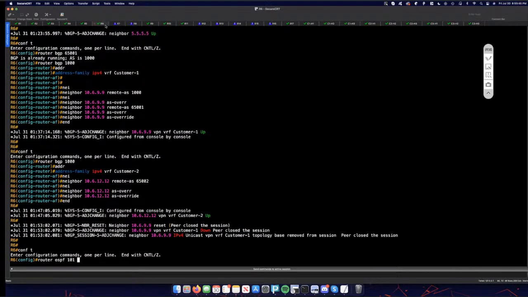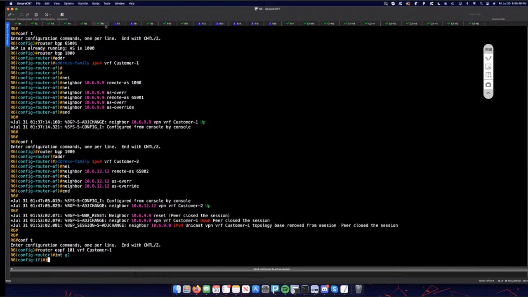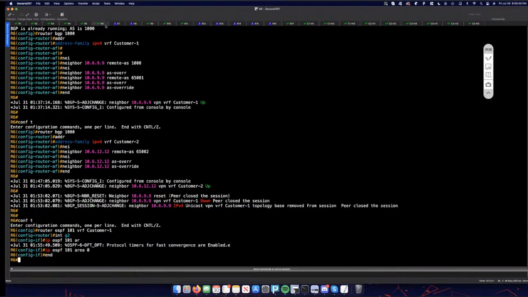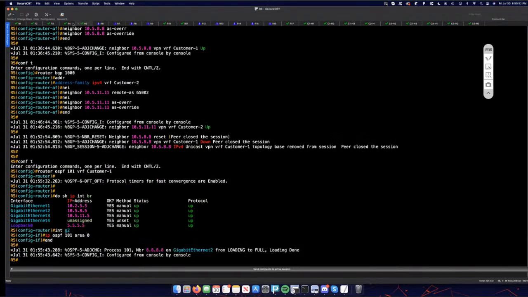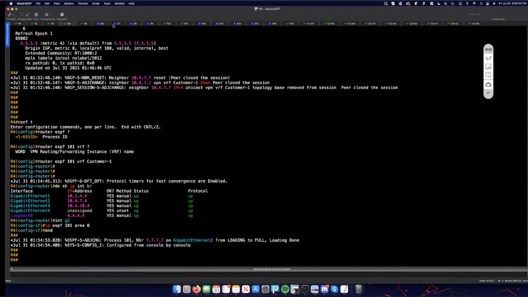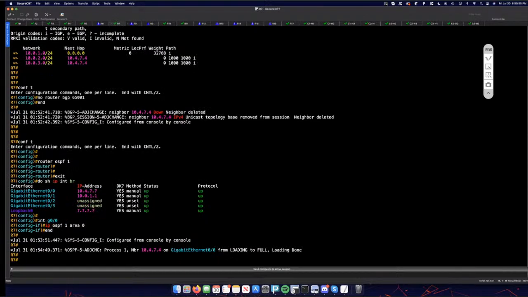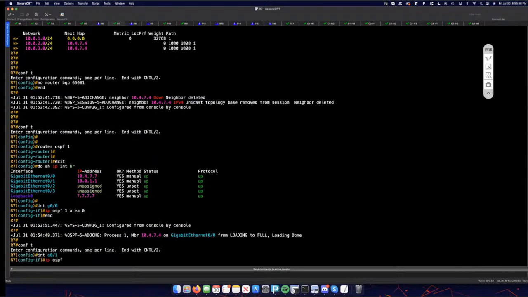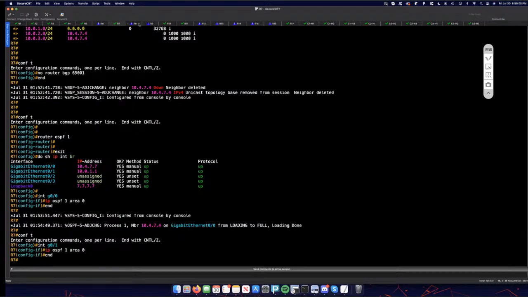And then router OSPF 101 VRF customer 1, ip ospf 101 area 0. So in theory, yep, we have our neighbors coming up. And as well, I need to go ahead and advertise the networks all over here.